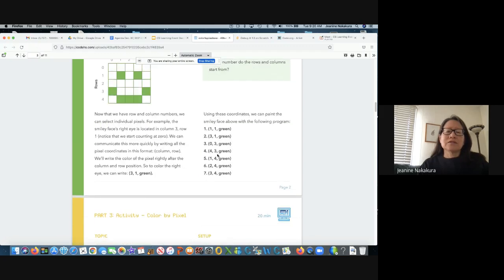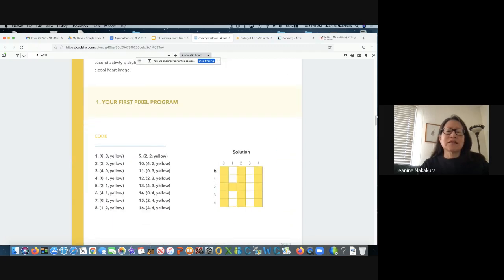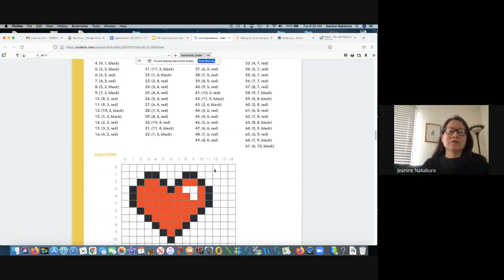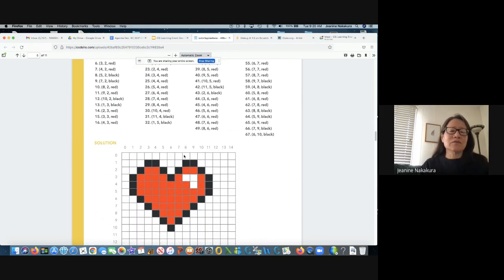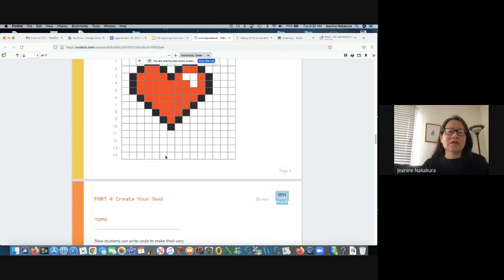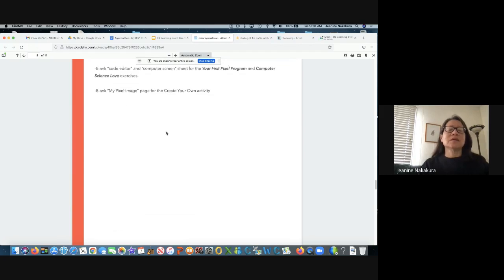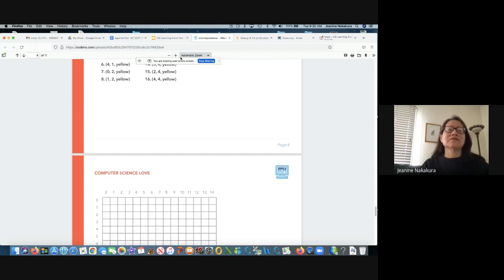And here are the directions. The answers are here. Don't look too fast. And then they take you to more complex drawings. What they want you to do is write the code or the program to make this drawing. Since we don't have much time, and here they have all the templates, everything is there.